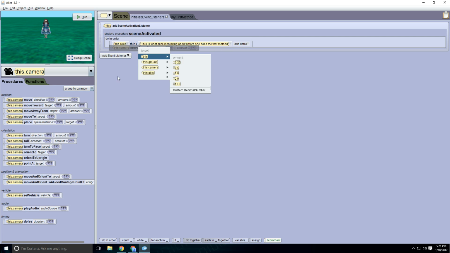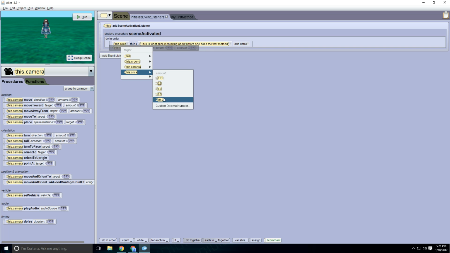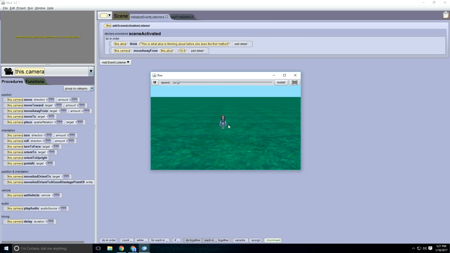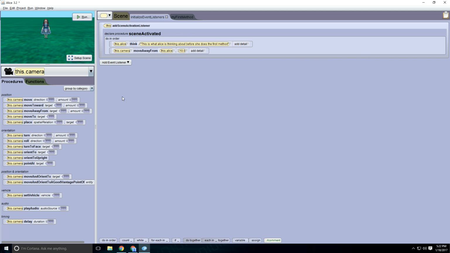move away from, let's see, camera move away from Alice. And we're going to say move away from Alice by 10 meters. So now when I run it, has that, and then the camera zooms out. So even the camera is an object that you can control.